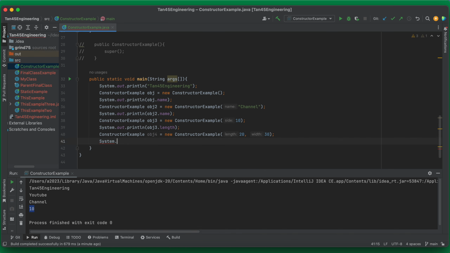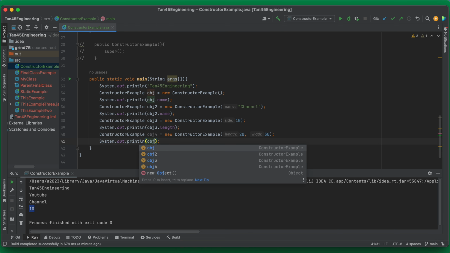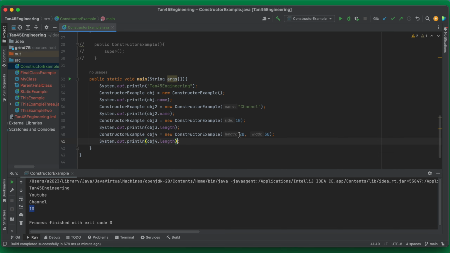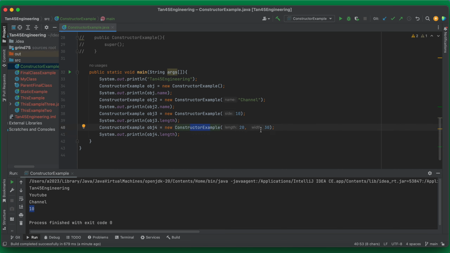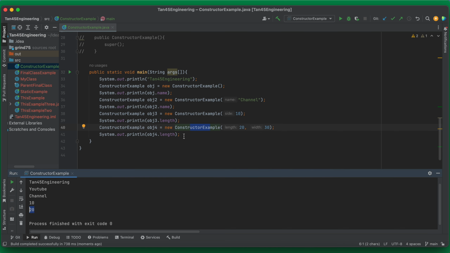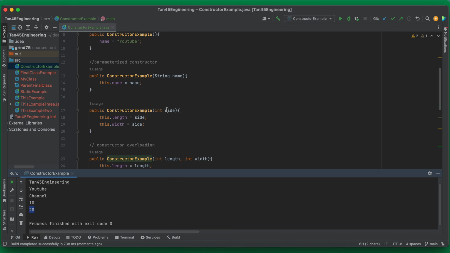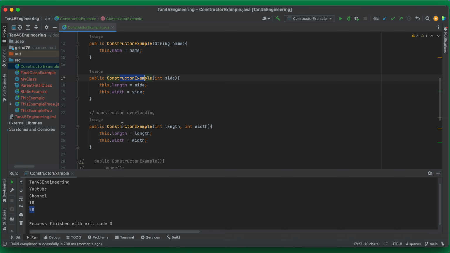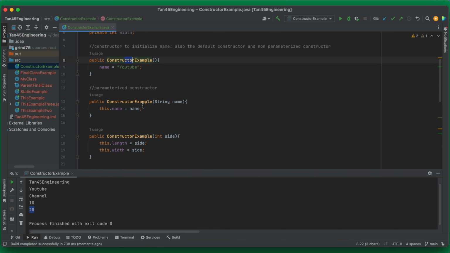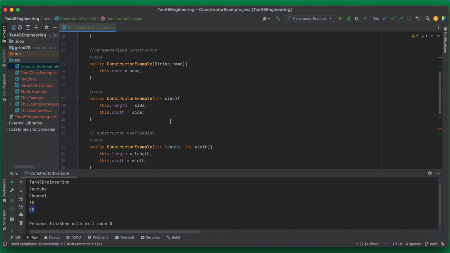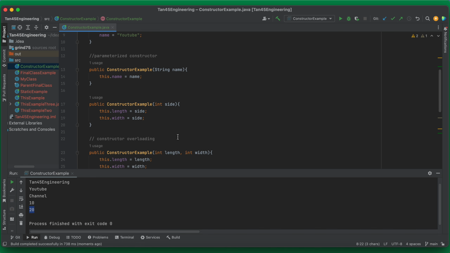We'll print system.out.println object 4 dot length. We are printing the length again from our last constructor, that is with two integers, 20 and 30. Okay, let's run it. So we can see 20 is the length for the fourth object that got assigned with this constructor. Now the major thing to notice is we have constructor example, constructor example, constructor example and constructor example, and all of these are performing different things. This is constructor overloading, right? Same method name, but the parameters are changing.